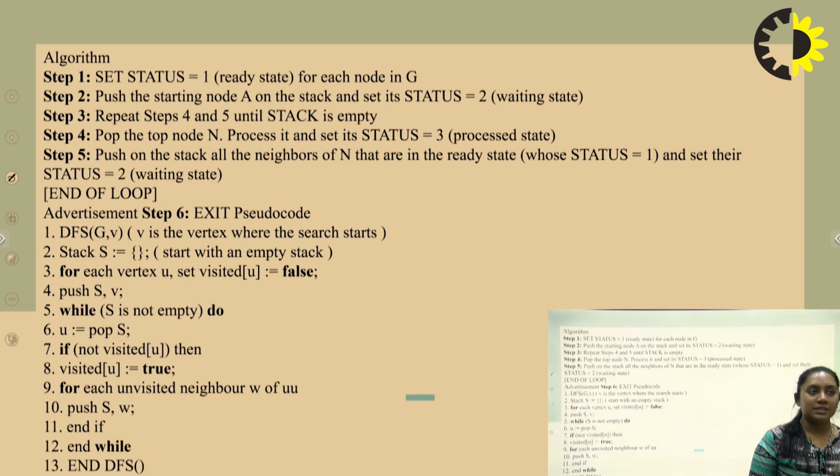Then push onto the stack all the neighboring elements of n that are in the ready state, whose status is 1, and set their status to 2, which is the waiting state, right? End of all these loops.